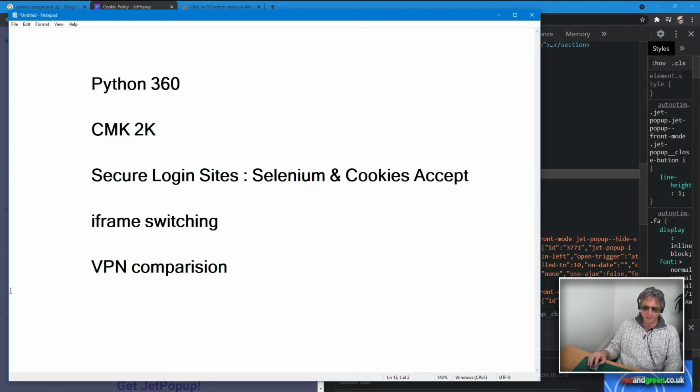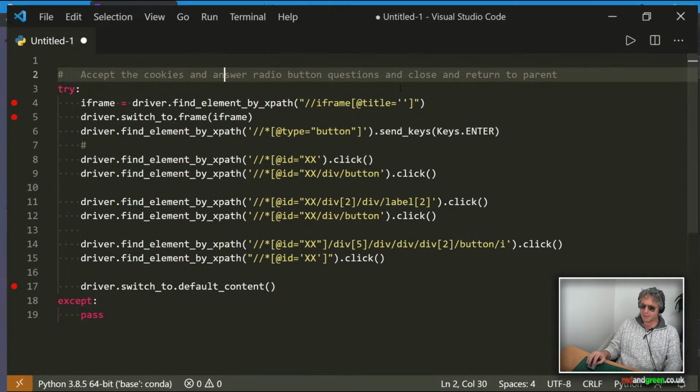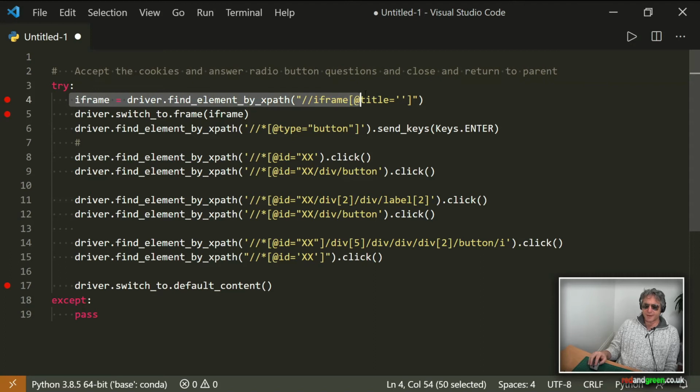So let's go over to VS Code, and here's one I made earlier. What you need to do is treat it as an iframe, if you have an iframe. On the code I was doing, the iframe actually had just empty quotes for the title, but I could still use that because that did uniquely identify the iframe. This code works, by the way. I can't really show you it in action because of privacy of the client, but driver switch to iframe.